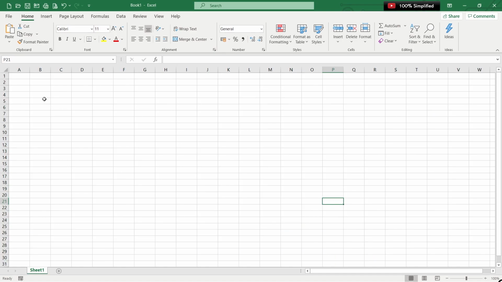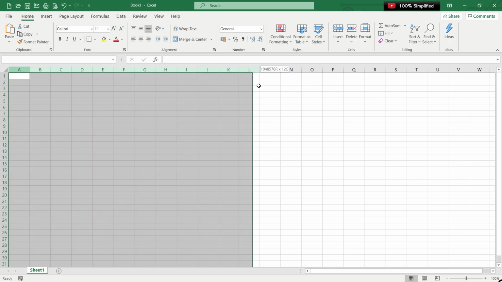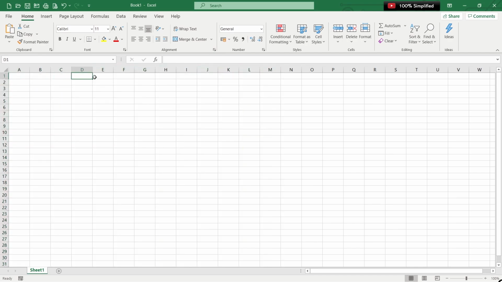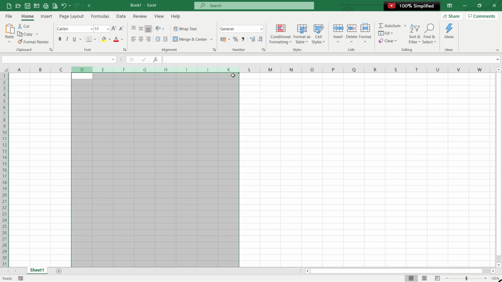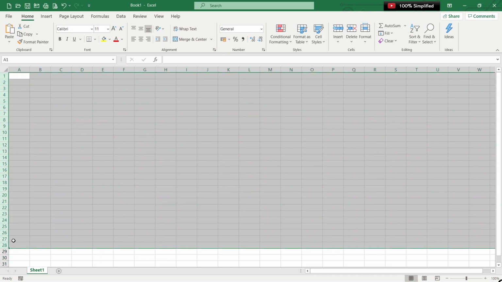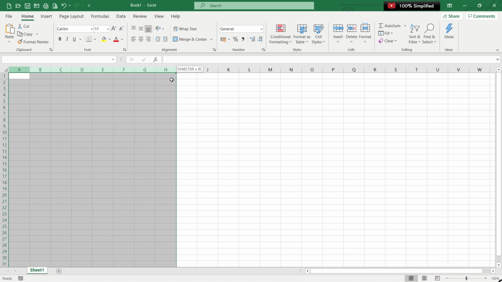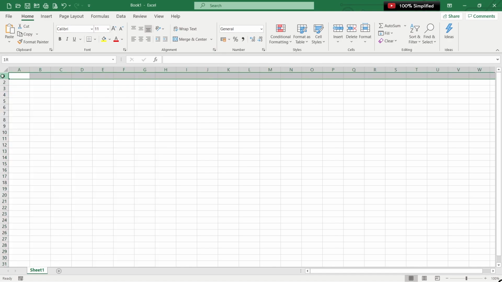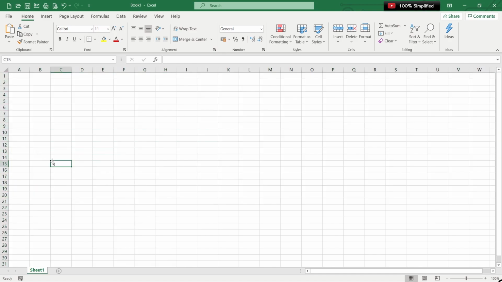Always remember the boxes out here are called cells. Each cell is fitted into a column. These are the columns which are alphabetically named, let's say A, B, C, D, E, F. And these on the left side are rows, which are numbered 1, 2, 3, 4, 5, 6. So the columns are named alphabetically. The rows are named numerically.